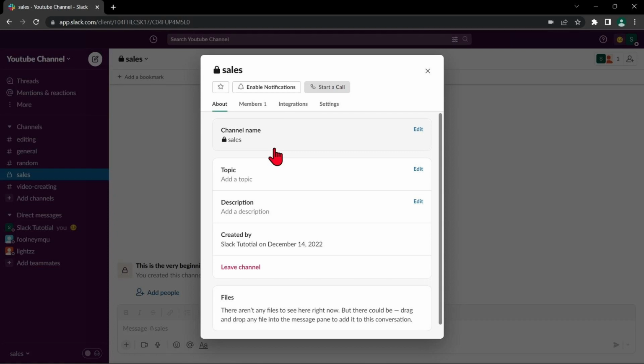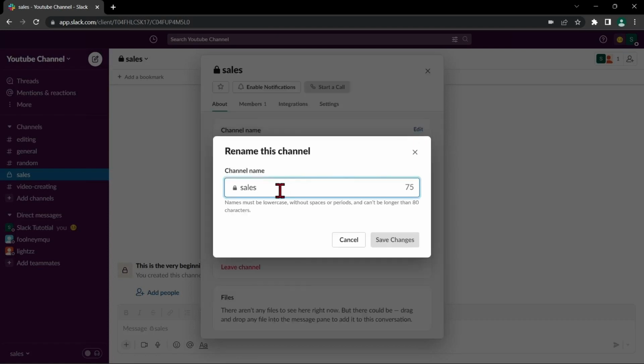In the pop-up window, click on the Edit button next to the channel name. Then enter the new name of the channel in this field. Once done renaming, click on this Save Changes button to successfully rename this channel.